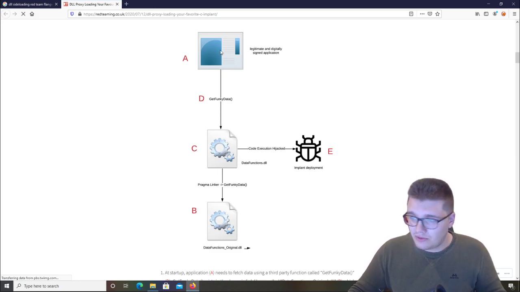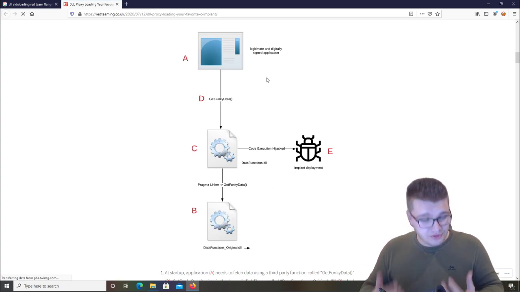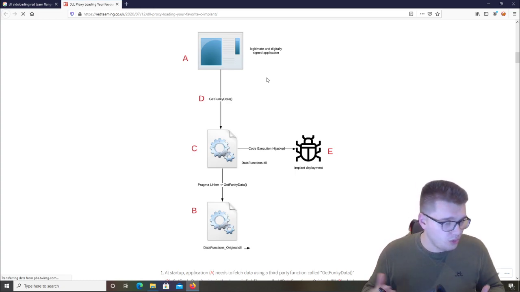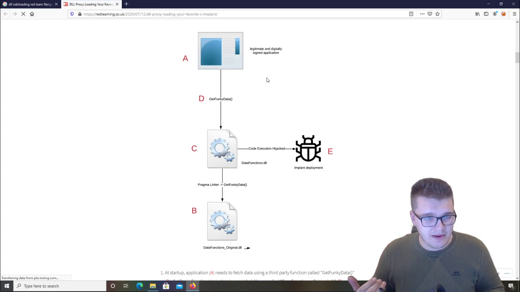So in this example, a legitimately signed application is looking for the getFunkyData function in a DLL. If it doesn't find that function, it's going to crash or throw an error. So what we want is to create a DLL that redirects the functions we know the program is going to be looking for to the original DLL, and at the same time does code execution within that process. You're basically tricking an application into sideloading your malware, shellcode, whatever you want, into that memory.